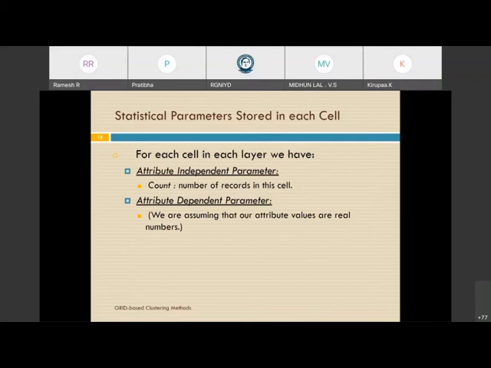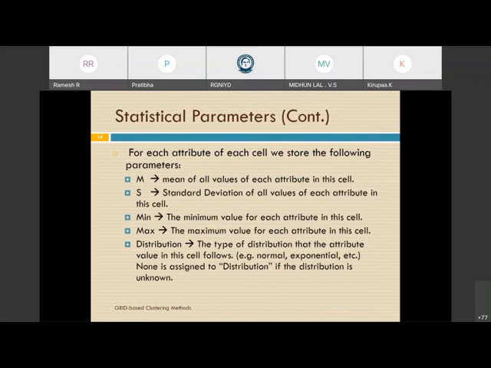So for each cell in each layer, we have attribute independent parameters, that is the number of records in the cell, and attribute dependent parameters also. We are assuming that our attribute values are real numbers. So the statistical details of each cell are represented here. In the top level views, you will be getting 2 kinds of details, attribute independent and attribute dependent parameters for each attribute.